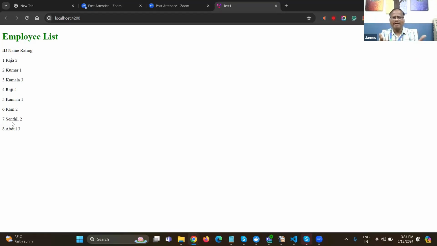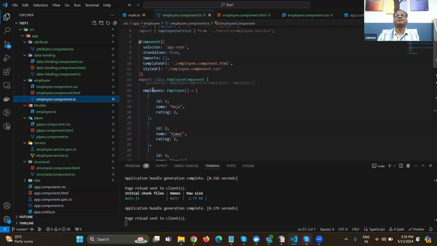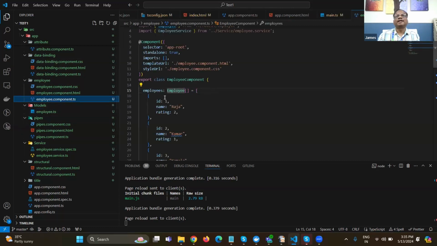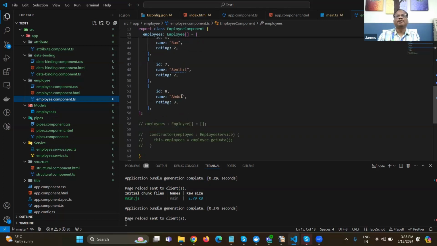Okay, where does the data actually come from? As of now, we have this data in one component. So employee is a variable here. I have created one class here, in the model, and I have used it. Nothing new. In the class I am adding this ID and name. I have around 8 employees here, and this data is automatically shown here.